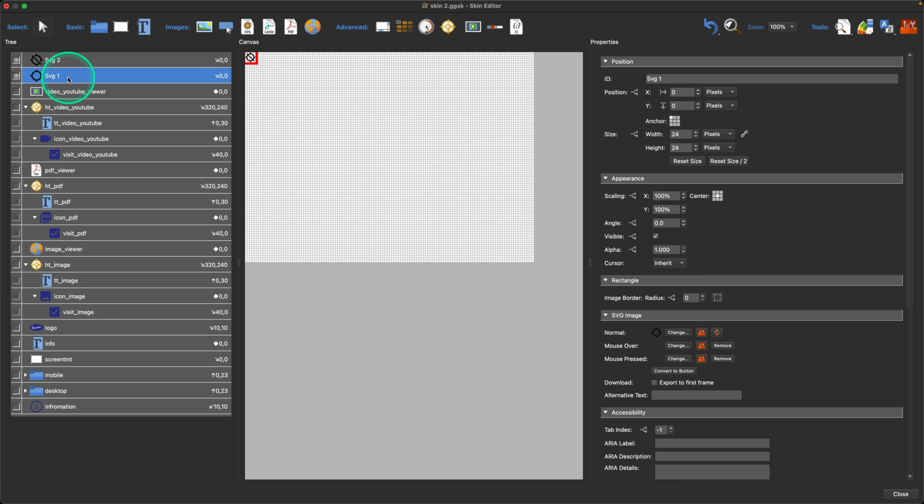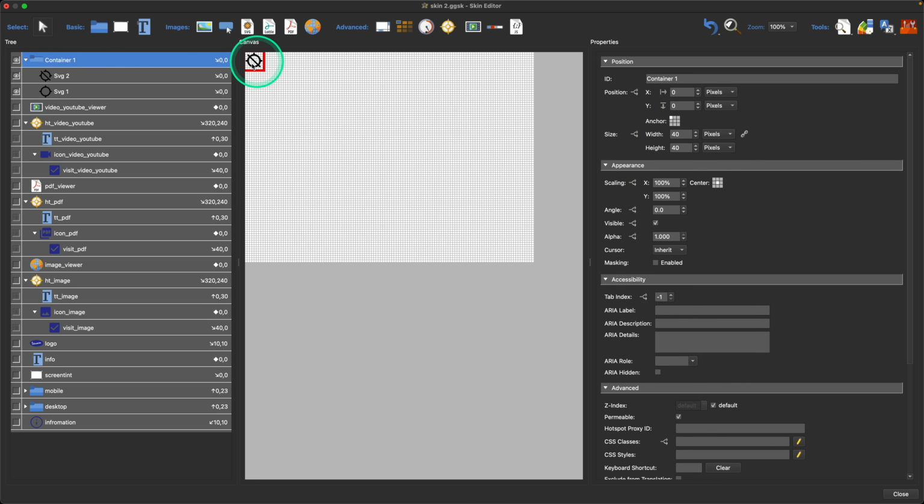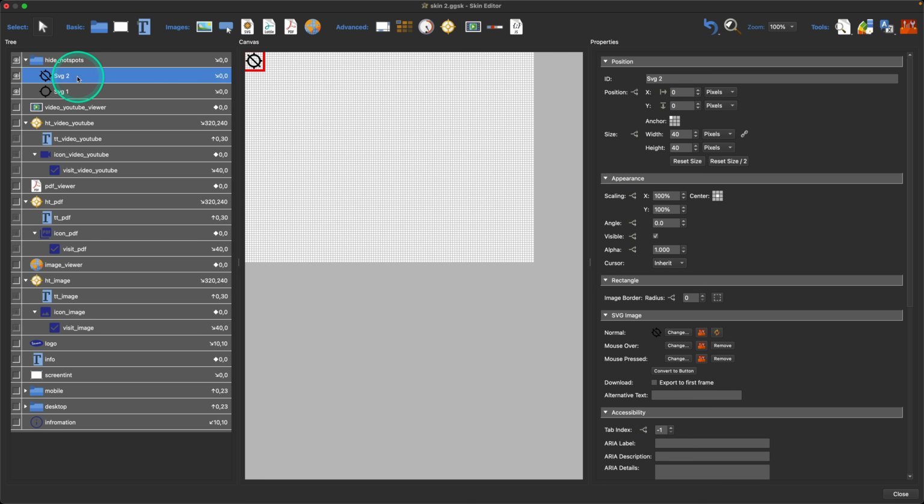Right, so as we did before, we're going to set the size of these to 40 by 40. I'm going to give them a surrounding container, so we just click the container with those two active, just click on it and it puts a container around it. So I'm just going to call this hide hotspots, and what we want to do here is only have the relevant hotspot show.